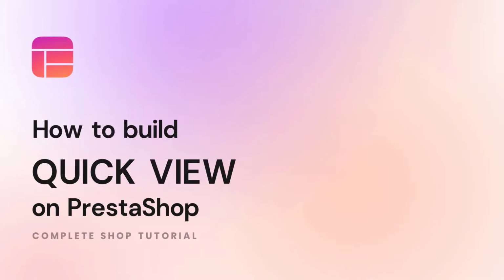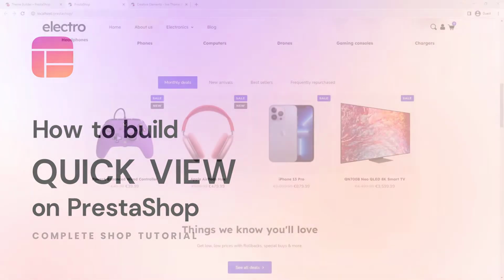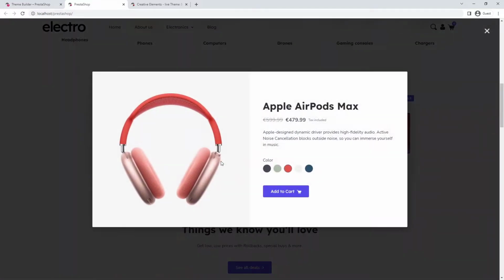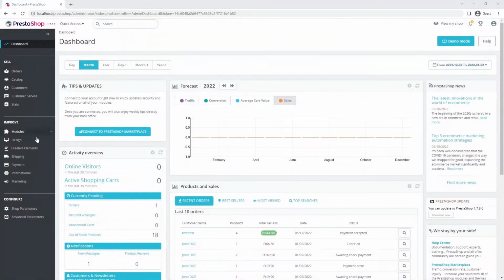Hi there! In the previous video, we built a tab product grid. Now we are going to build a quick view modal for the products, which can be opened with the quick view button from the product miniatures. It is used to view additional product details and add to cart through a pop-up window without leaving the page you're on. Let's go to the dashboard.